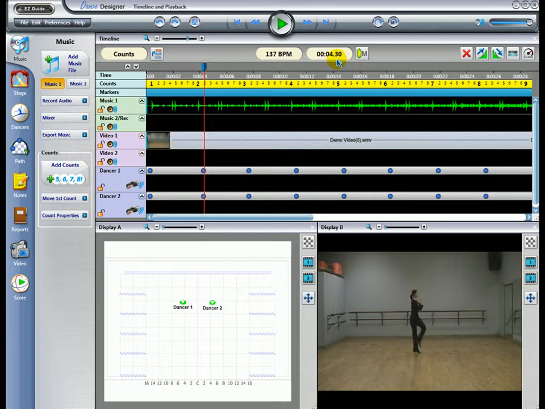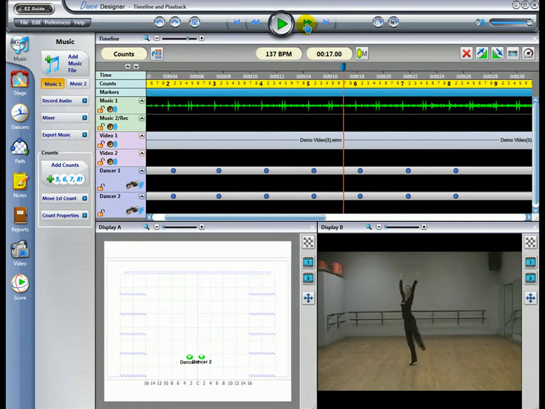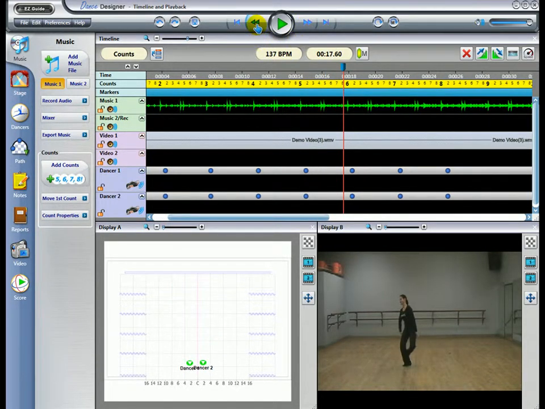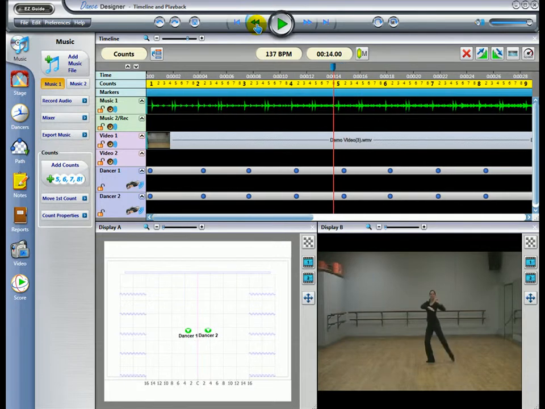Another way to move the cursor bar is by clicking on the time track. Click anywhere on the time track and the cursor bar will jump to that location. The last way you can move your cursor bar along the timeline is by using the fast forward and rewind buttons. The current location of the cursor bar is where the music will begin playback when you press play.